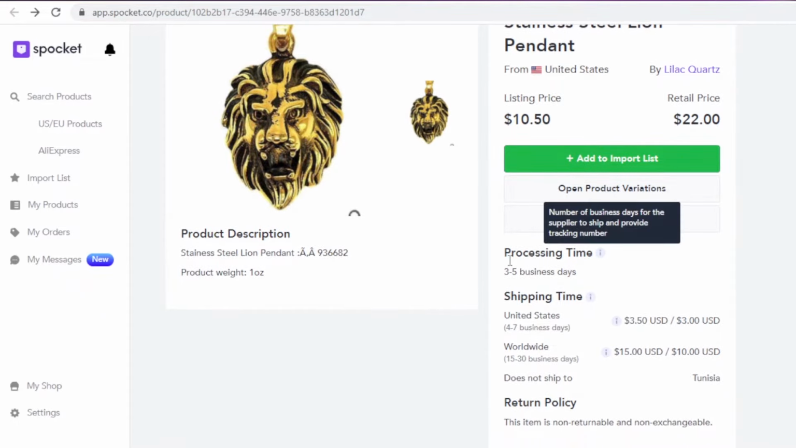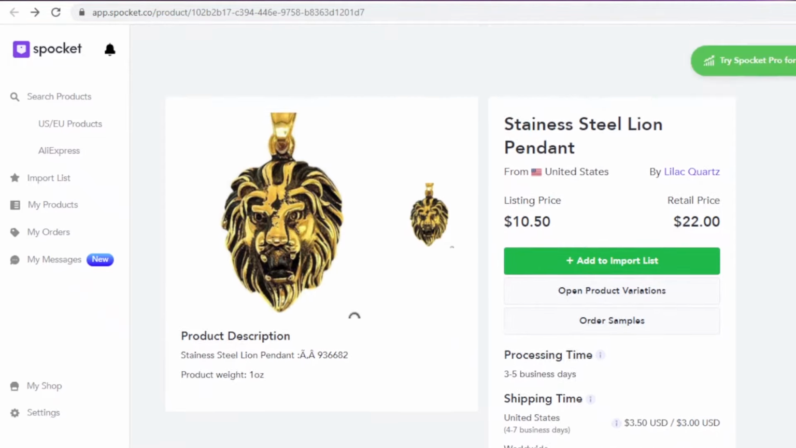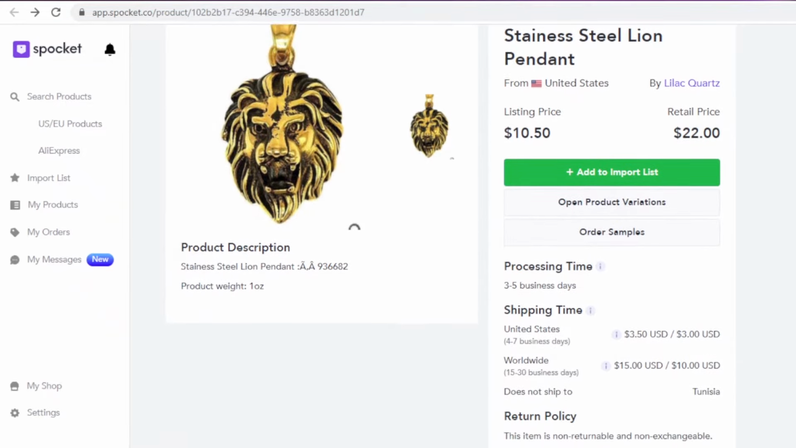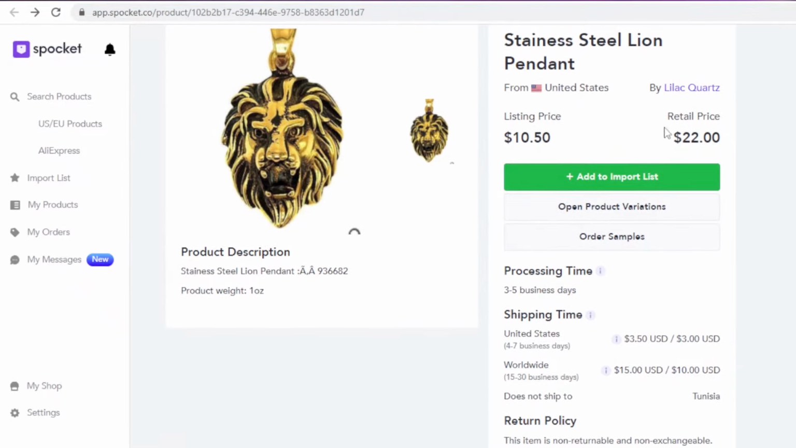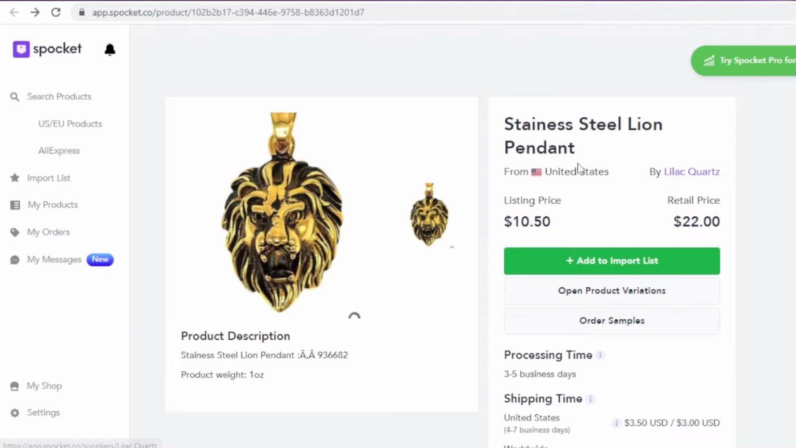Now, below that, you also have your processing time, and you have your shipping times as well. So in the United States, the supplier is going to ship within 4 to 7 business days, and worldwide, they are going to ship within 15 to 30 business days. And there are some countries that a supplier does not supply to, so they have added those over here as well. So you need to make sure that any of the countries that you are frequently selling to are not included on that list. So this is how easy it is to make money with Spocket.